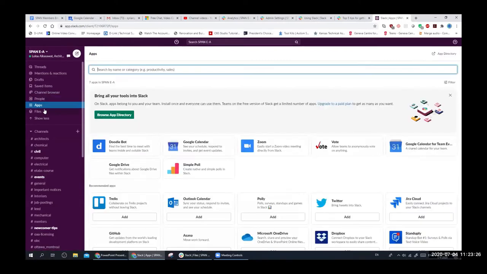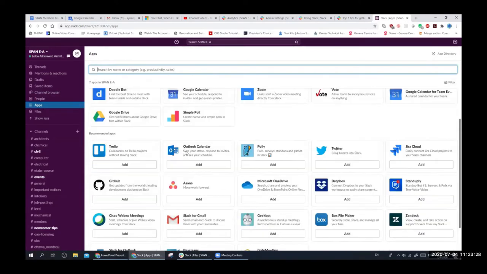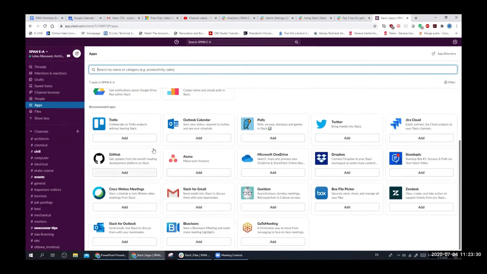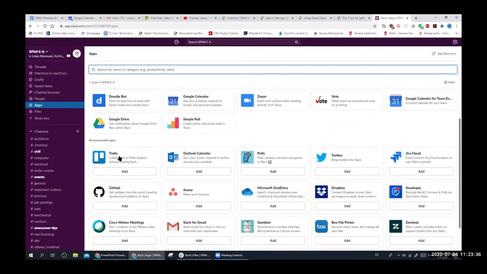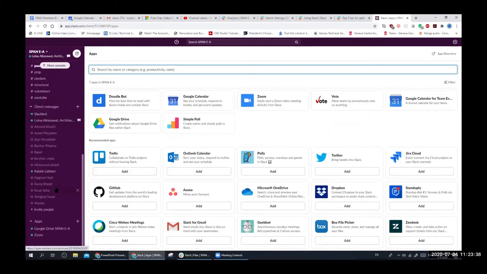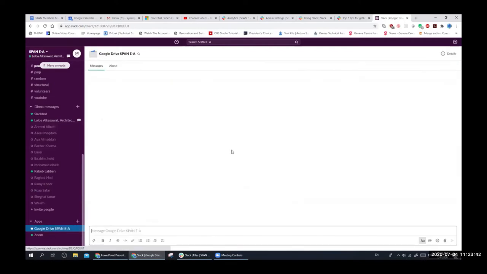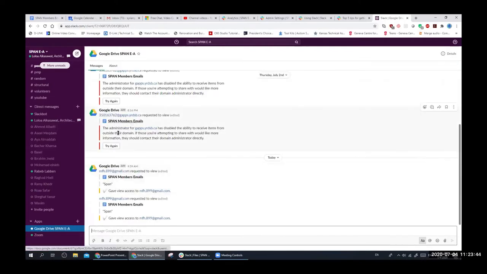And something else that's cool about Slack is that you can add apps. There are a lot of apps out there. There's Doodle, there's Zoom, there's a voting app. So anything can be done in the app section. You have a direct Google Drive app that I can straight away give access to you.